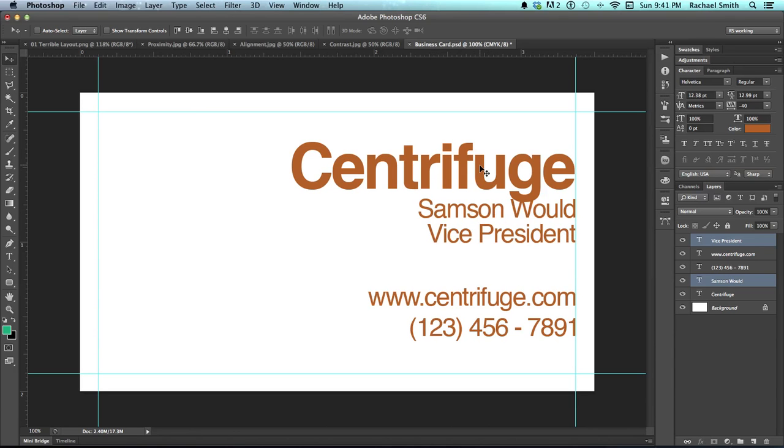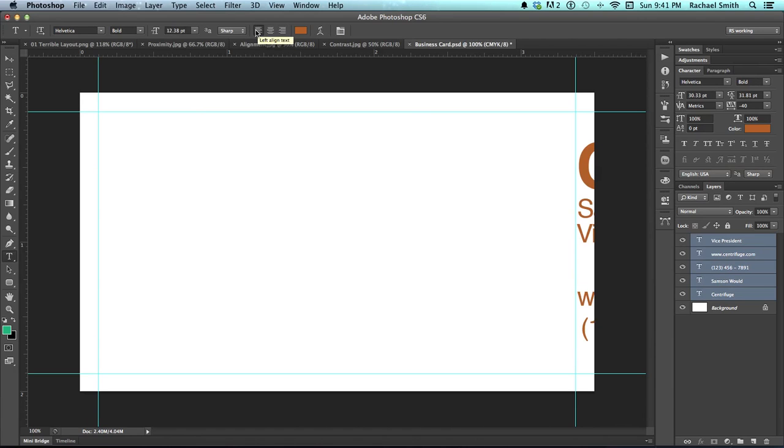And we will try a different alignment. So if one alignment doesn't work, maybe try a different alignment. Let's grab all our text again. Grab your move or your text tool. Click left align. Grab your move tool.